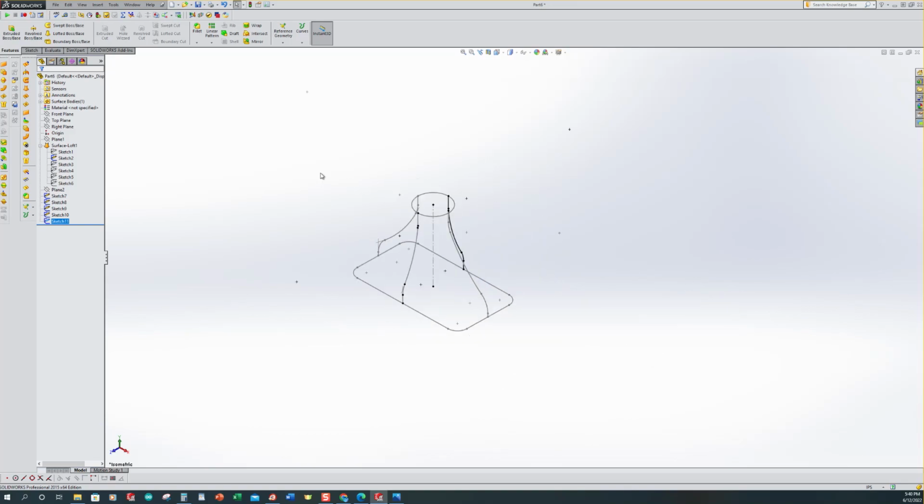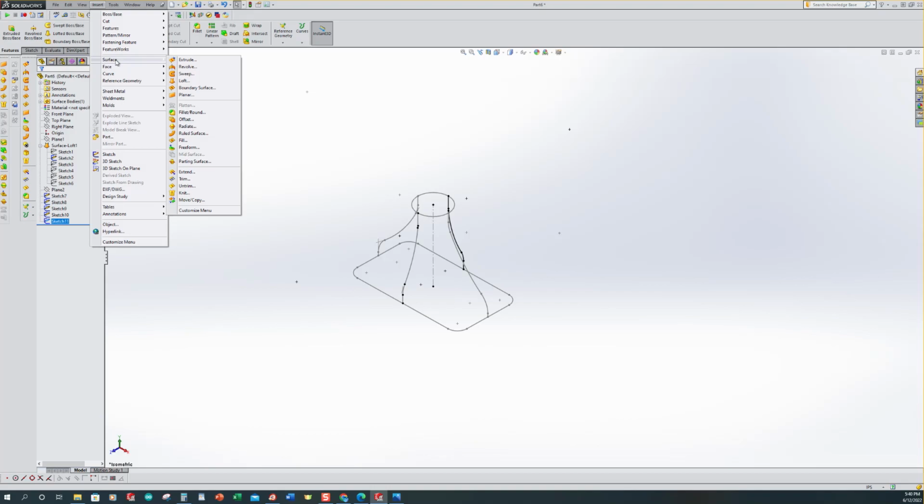Alright, so I have one surface body. I need to add another couple surface bodies. So what I want to do here is I want to insert surface loft.